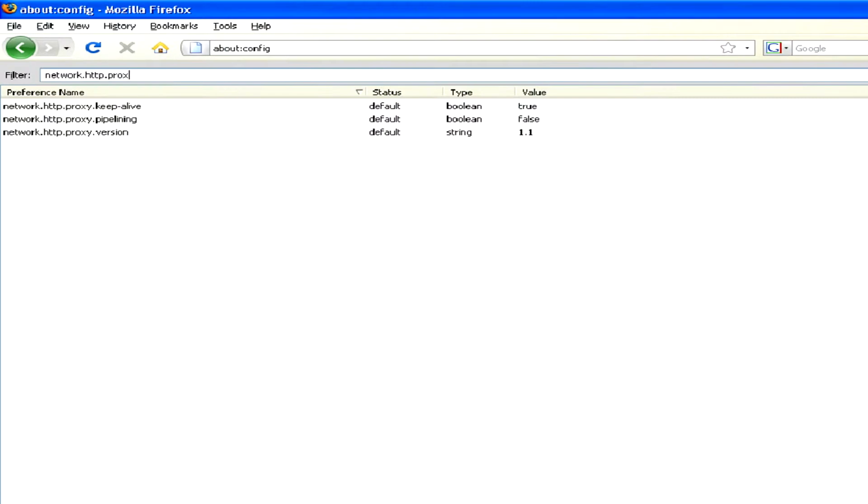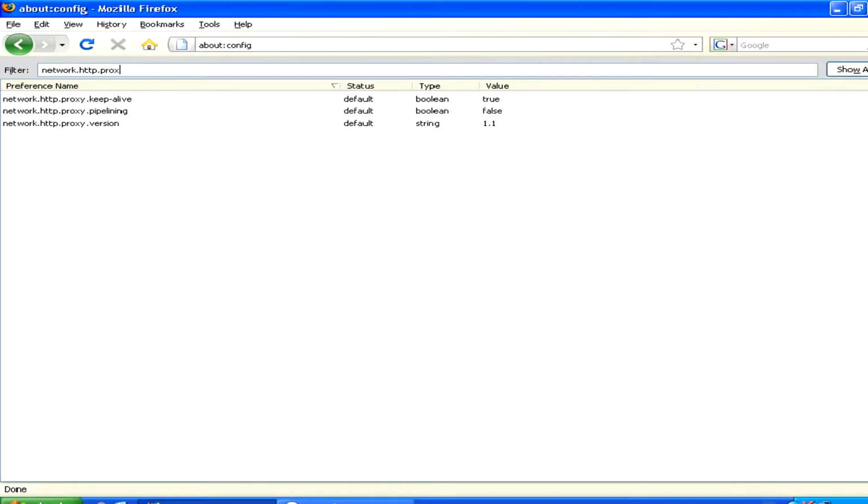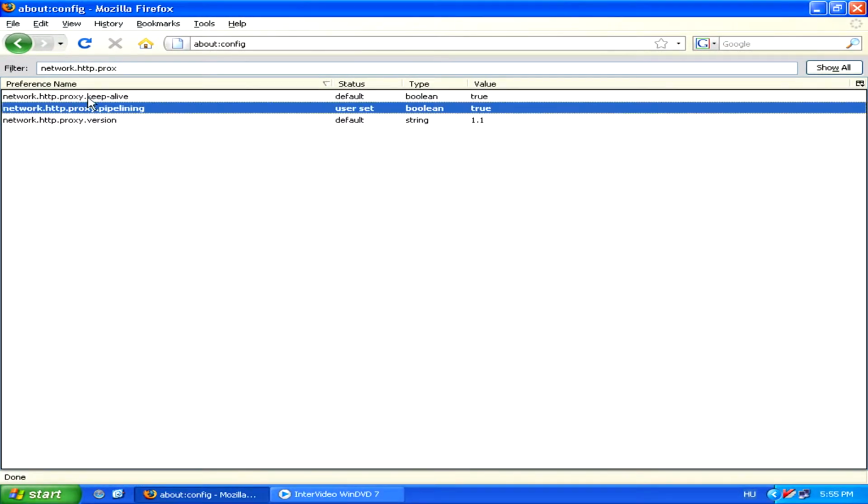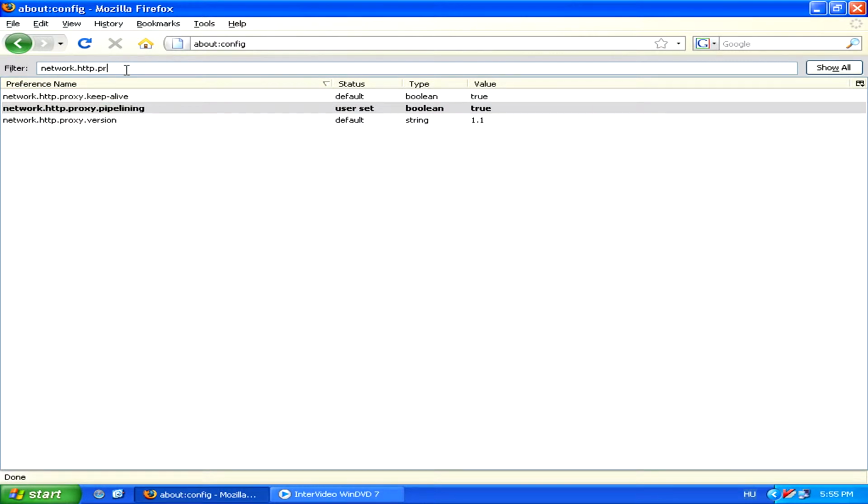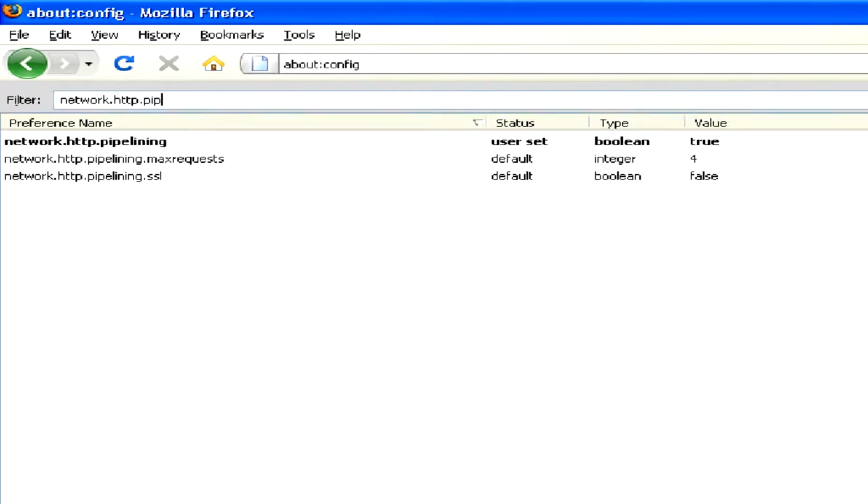The last default setting that you'll need to change is network.http.pipelining.maxrequests. Change it from 4 to 8 by clicking it twice.